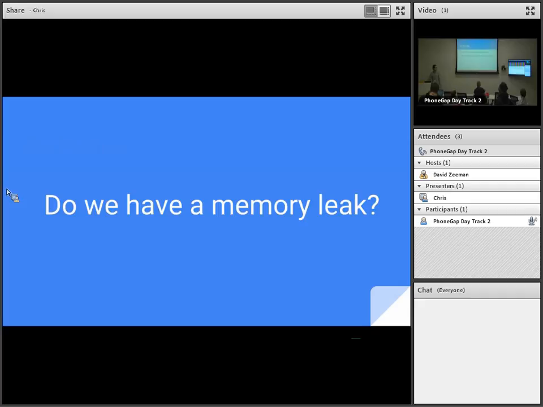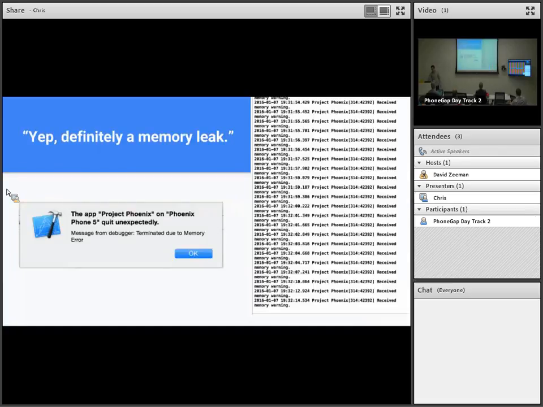So here you go. We're on memory leaks now. So do we have a memory leak? There's a fairly easy way to know if you have a memory leak. You can perform some of the steps I'm going to show later, or if you play with the app long enough, you'll get something like this.